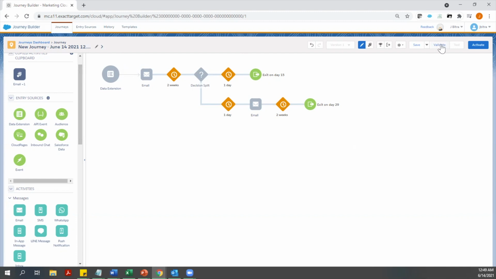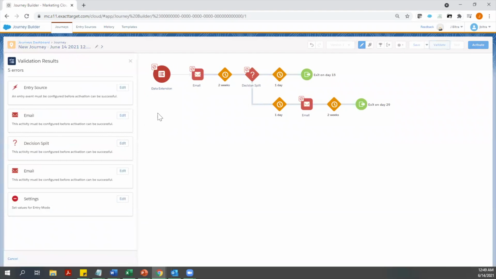So if you are missing any of the steps, this validate is used to define what all the components are that are missing. So here it says the entry source is missing, the email is missing, the decision split is not configured, the email is not configured, and also the journey settings need to be configured as well. So this validate is used to determine what are the components that are missing in the journey creation process. And once we are done, we would be able to test the journey and we would be able to activate the journey.